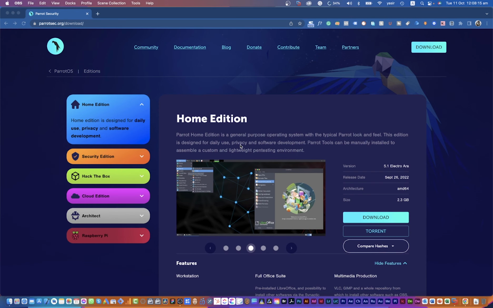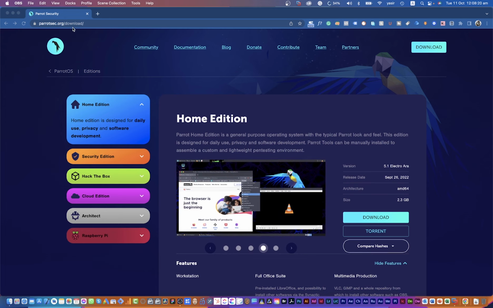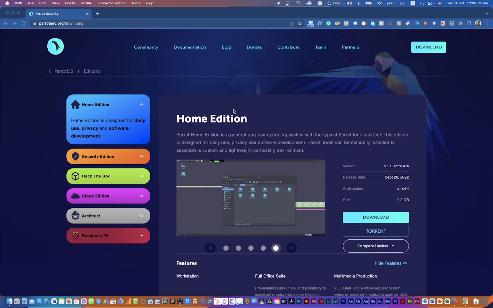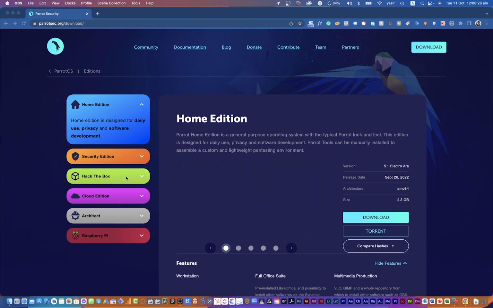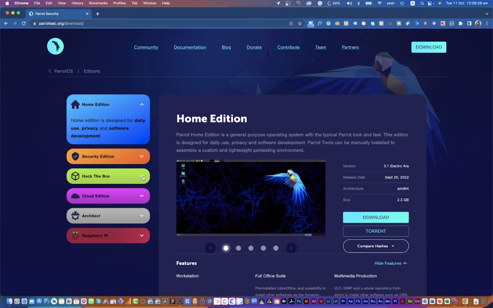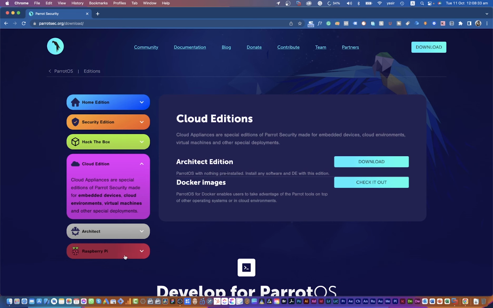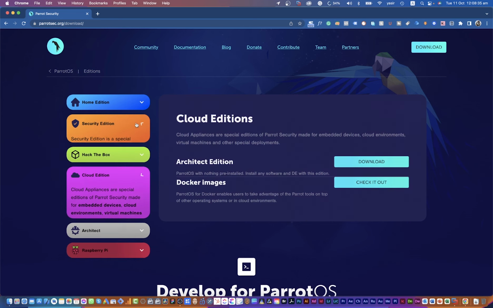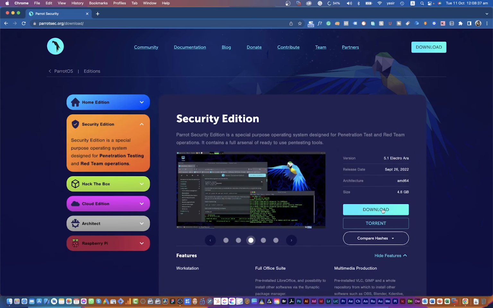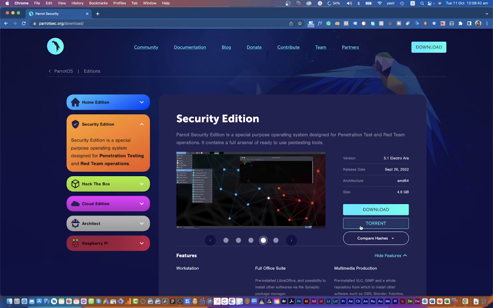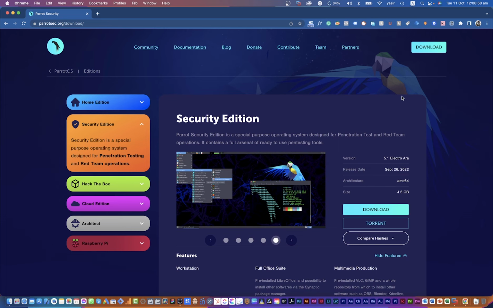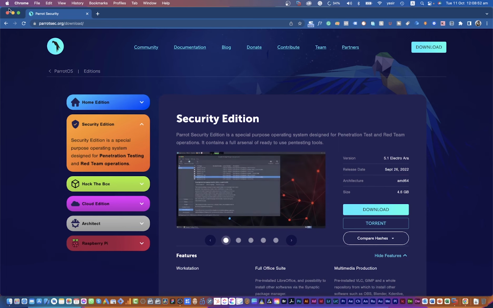So over here I am on parrotsec.org/downloads. You can download this for free. They offer you a home edition, a security edition, Hack The Box, which is coming soon, and a cloud edition, even an architect edition and a Raspberry Pi. So I'll go for the security edition. You can go for direct download, and you can even download a torrent file. I have already downloaded this on my system.